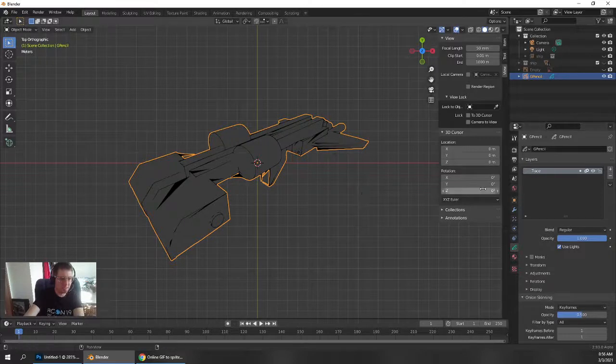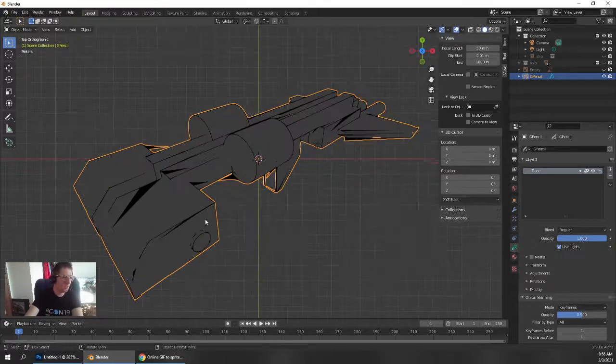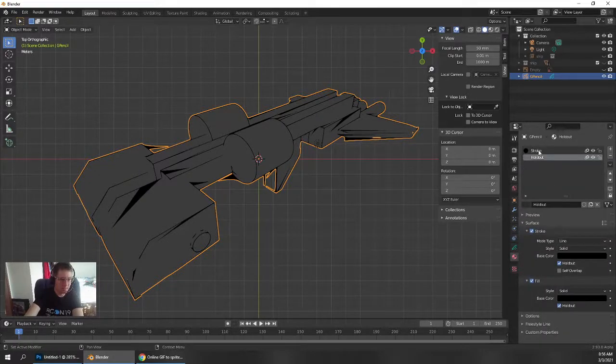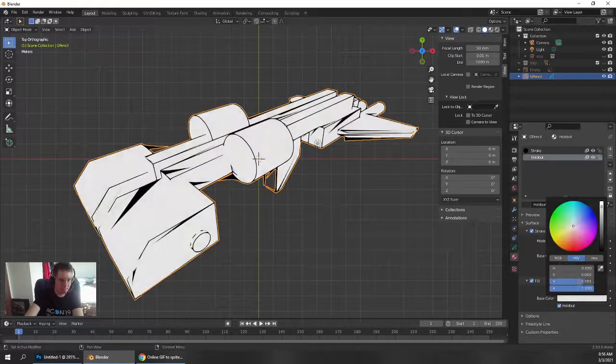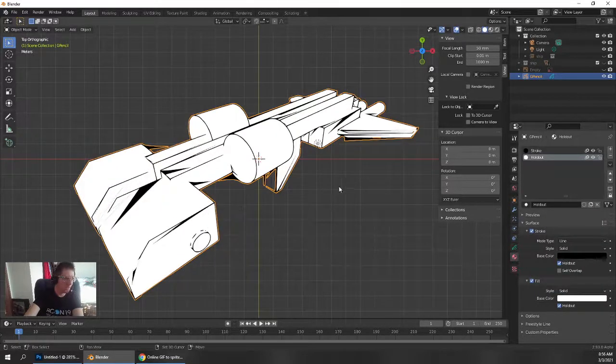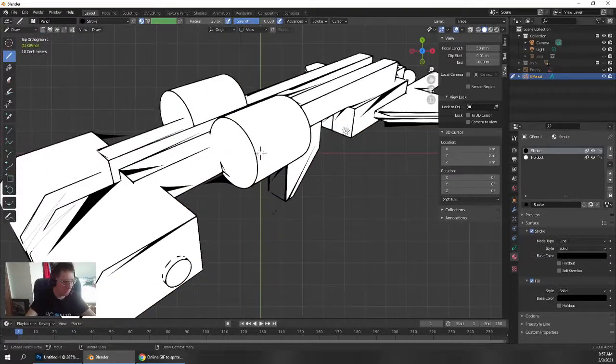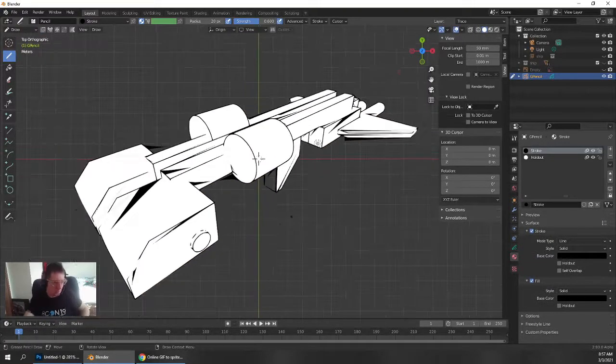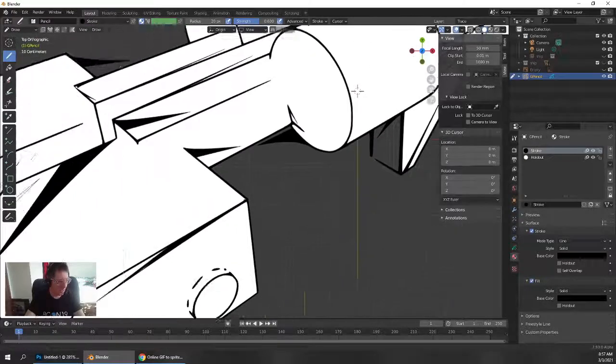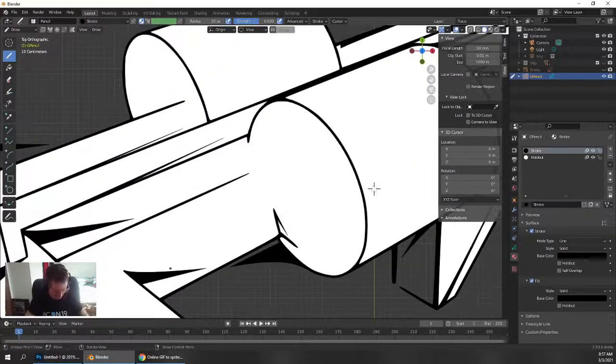So this is now a grease pencil object, which is Blender's 2D animation drawing system. It has a single material, which I think is set to hold out. If I up that, I can see it's a little thicker. And in Grease Pencil, I can now go to Draw Mode and actually start drawing on this.